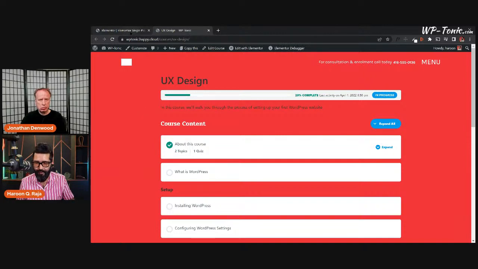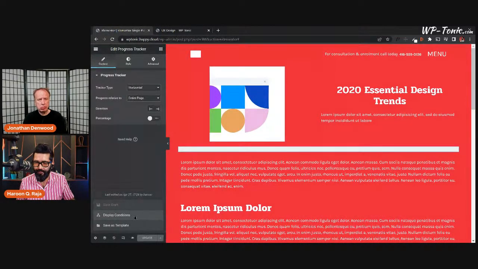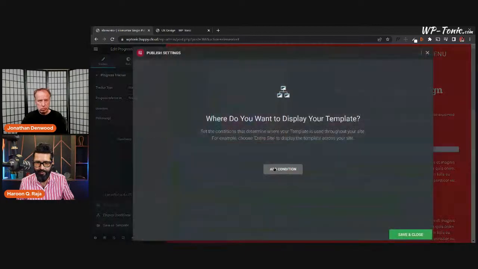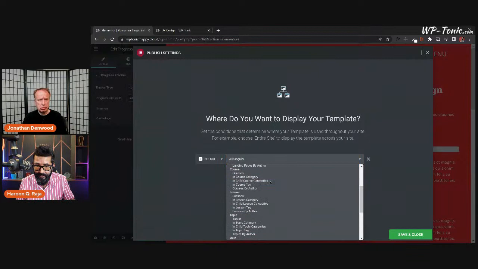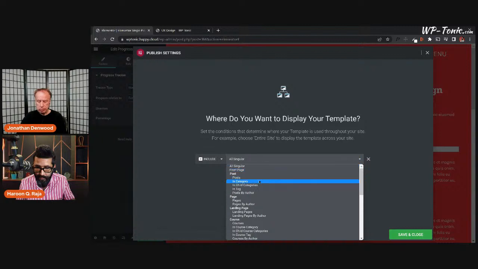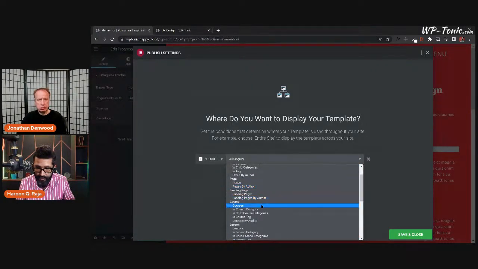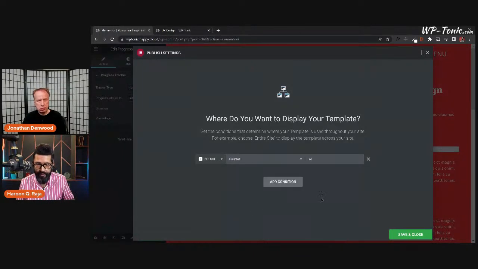Oh, we haven't actually applied the conditions yet. So we are going to come to the display conditions, add condition. And instead of all singular, we have to make sure that it's for courses. This is going to be for basically all courses. Yeah. All courses, save and close.